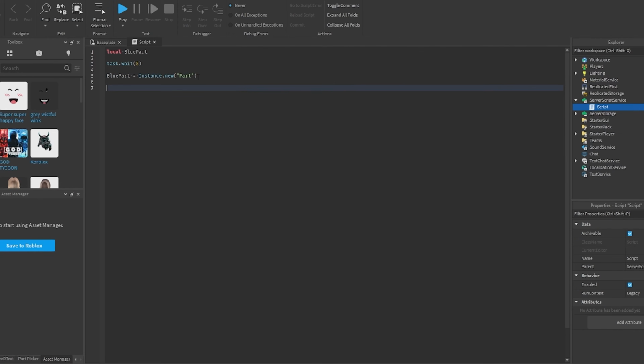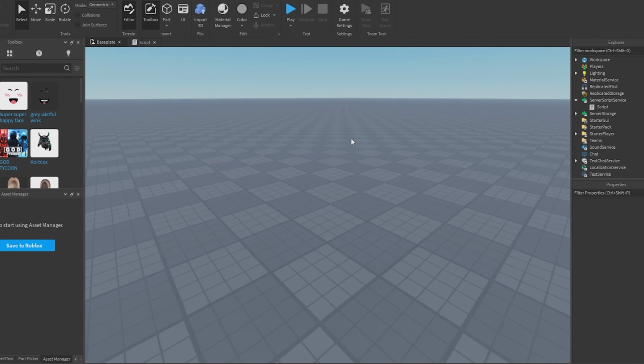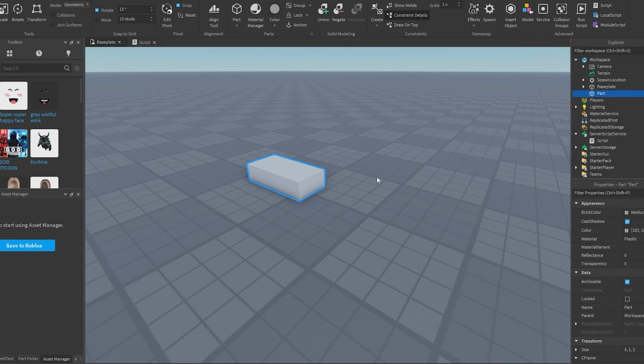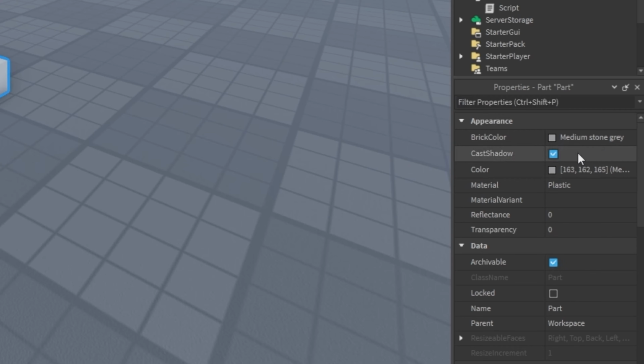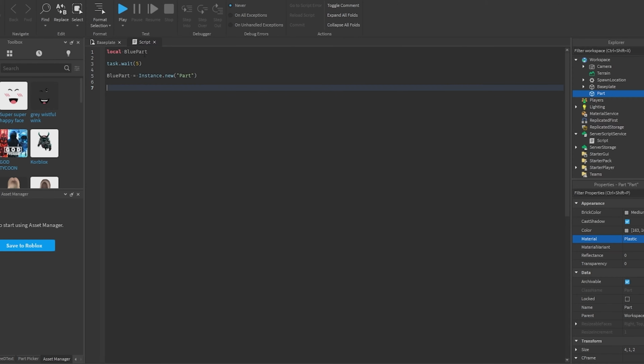So properties, right? What are properties? Well, if you're familiar with building, which I recommend getting familiar with building before you get too deep into scripting, because you'll learn some important things. Whenever we go back here and create a part by going to Model and clicking Part, this part has properties. So brick color, cast shadow, material. These are all properties. And not only can we edit these from out here, we can actually edit them inside of our script as well.